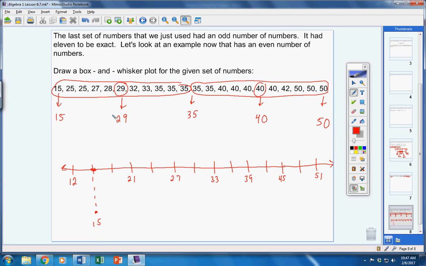Next number is 29, so 27, 28, 29. If you want to put a 29 here, you can. You don't have to. But you do have to put one down here. 35 is next, so 35 is about right here. Next is 40, so about right here. And lastly is 50, which is about right here.